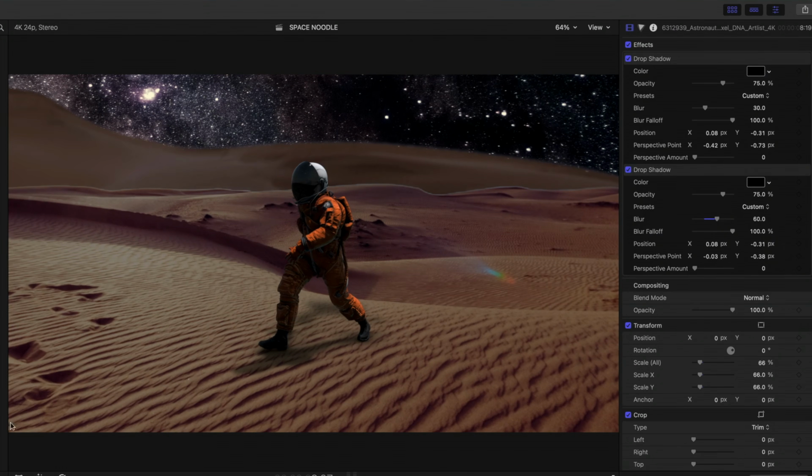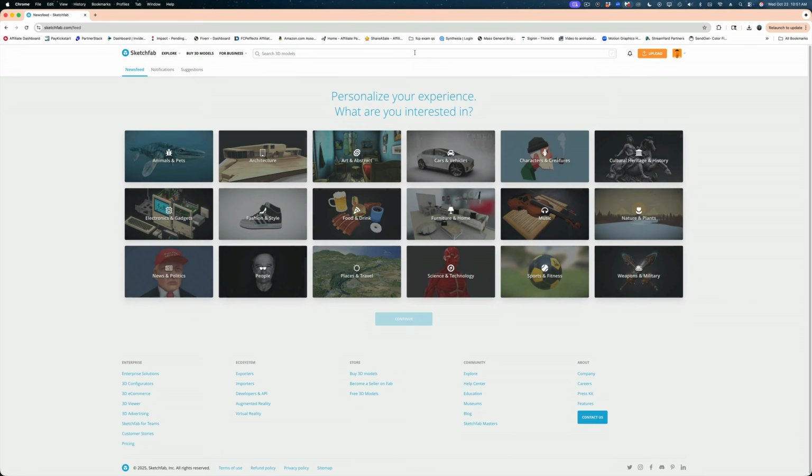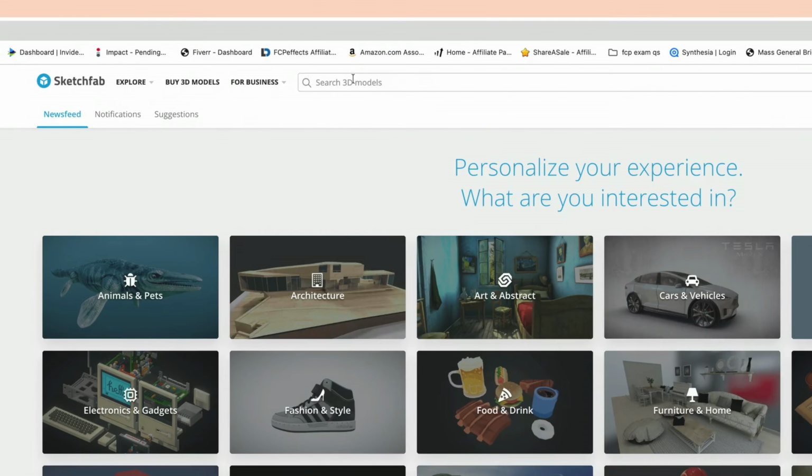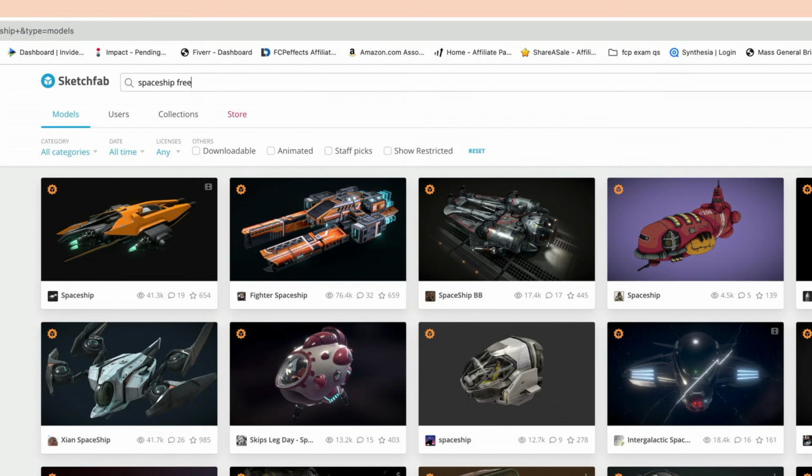Now I want to implement a trick that I showed you just a few videos ago, which is how to import 3D images into Final Cut Pro. So first let's source our image. I'm going to go to Sketchfab and I'm going to search for a free downloadable spaceship.